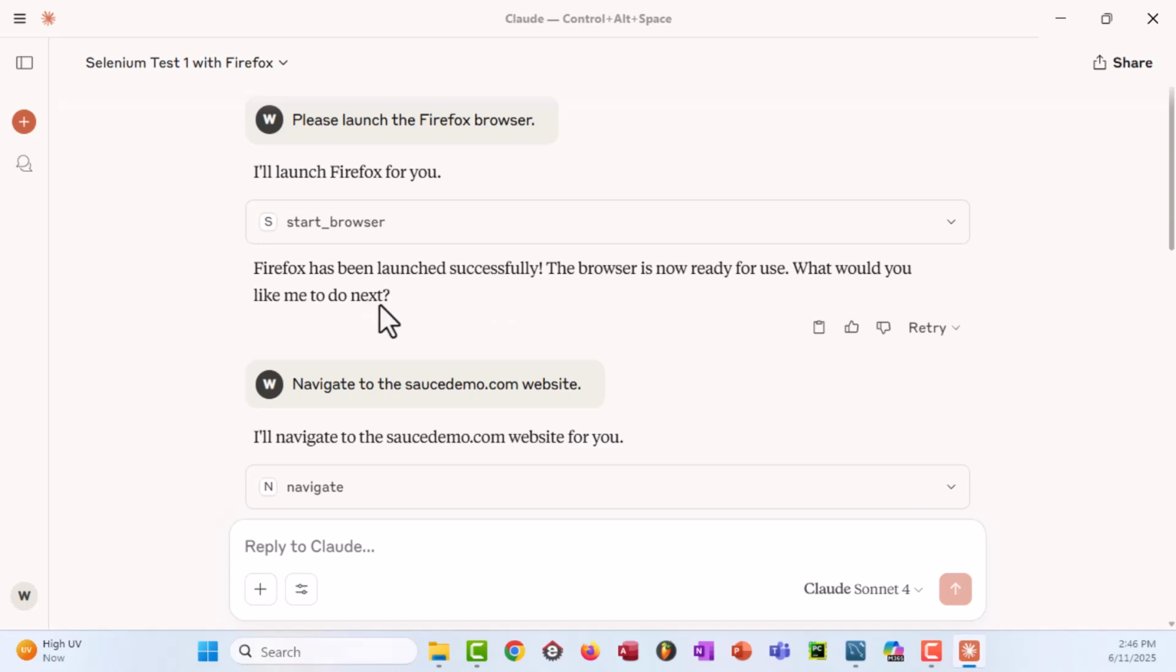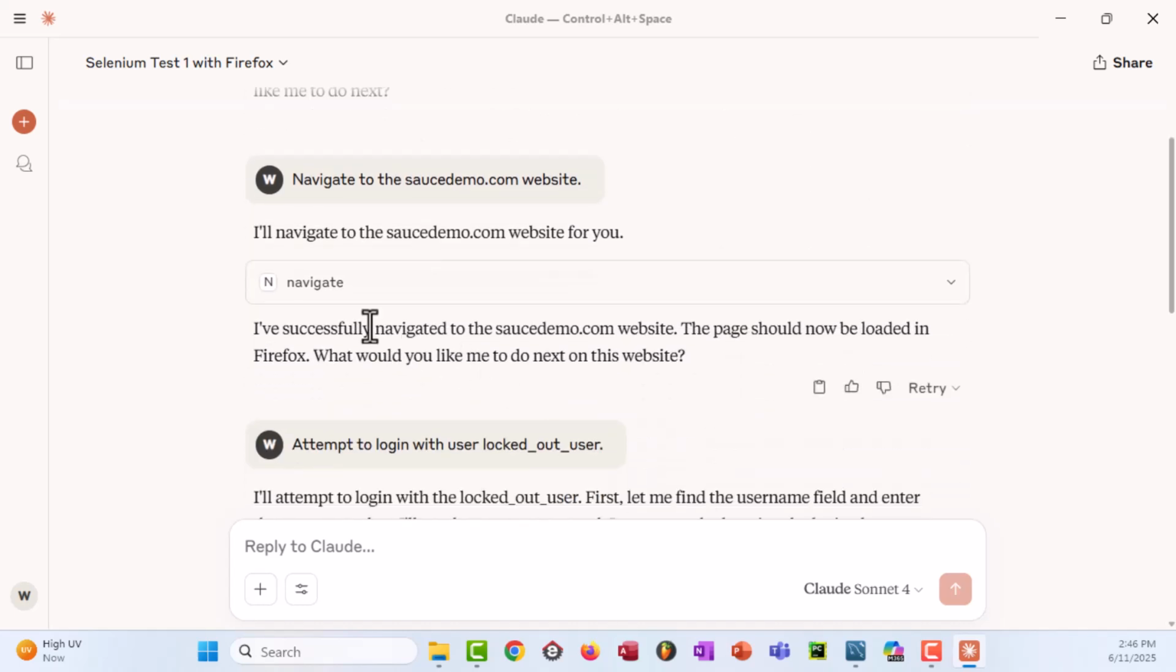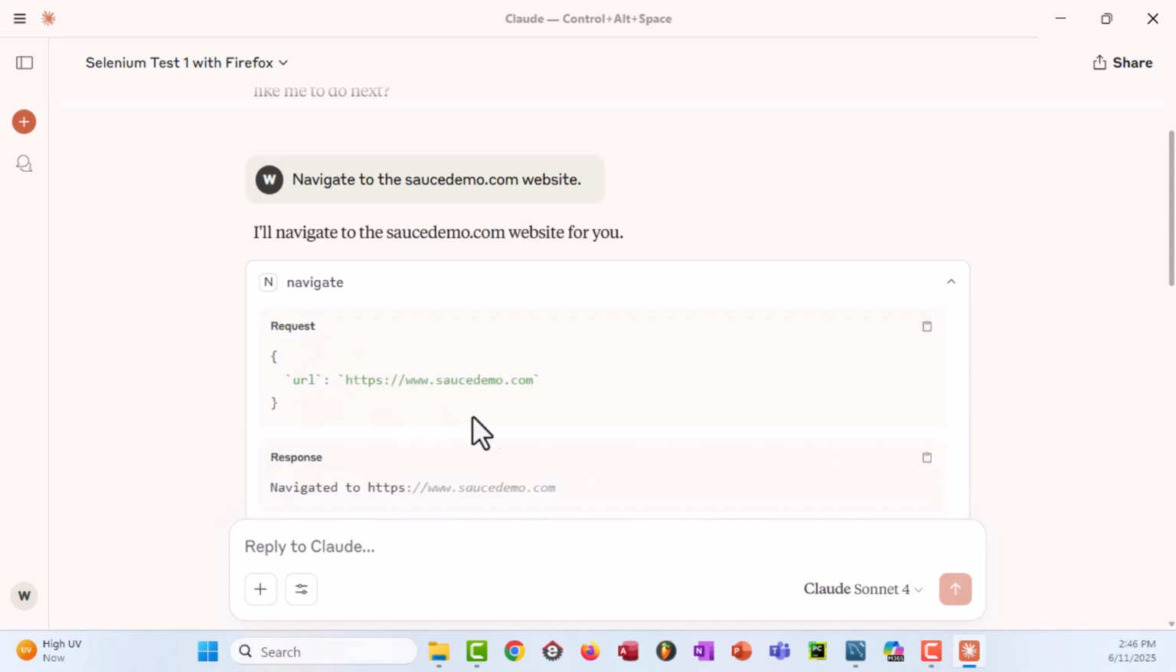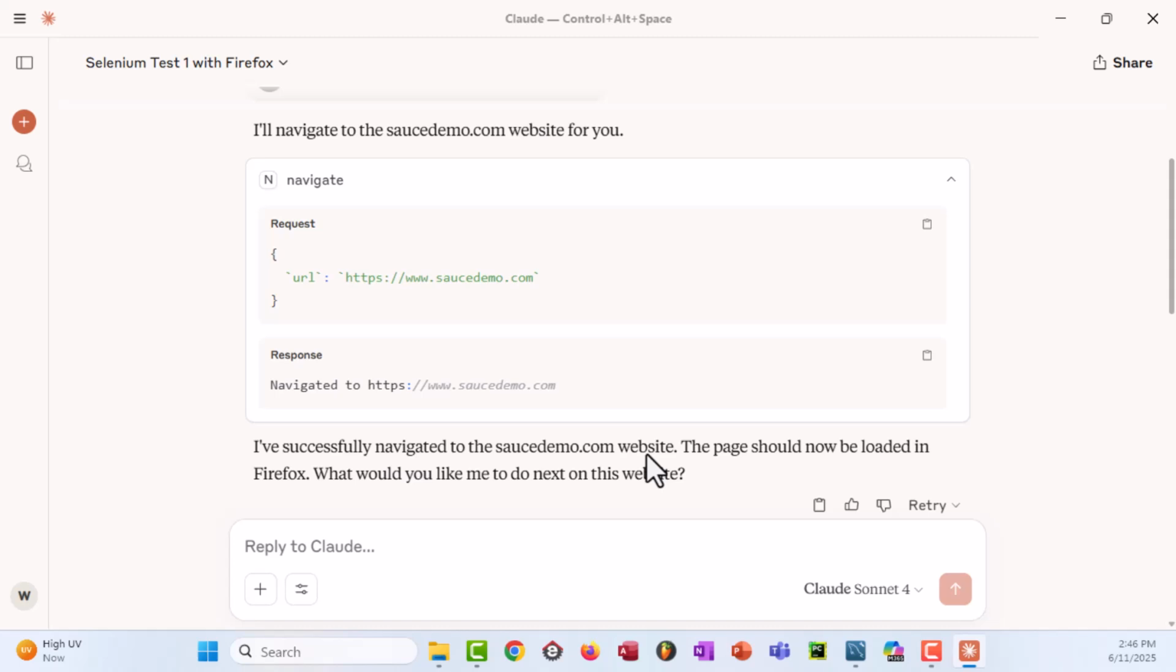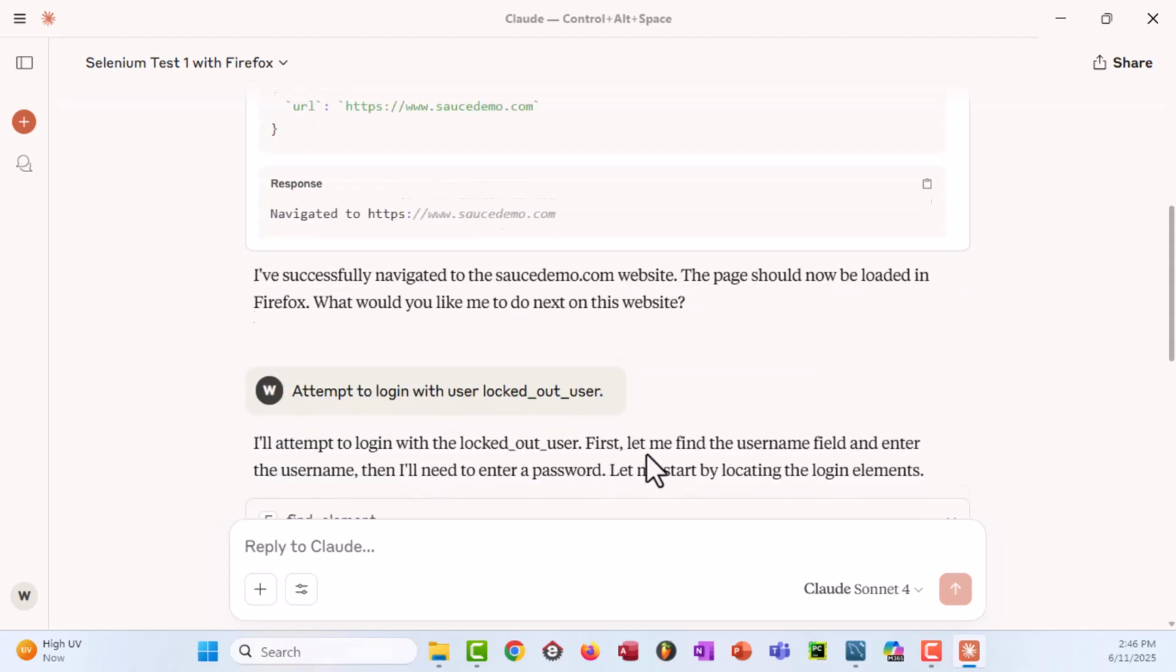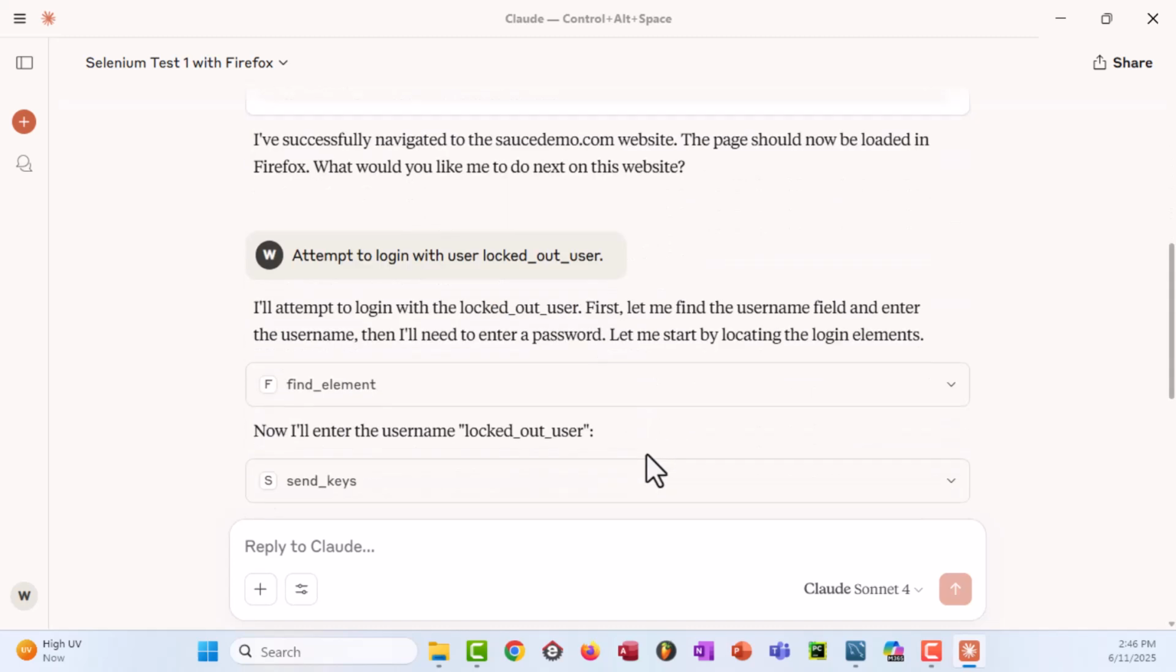All right, I tell it, let's navigate to the sourcedemo.com website. All right, he said, I'll use the navigate tool. And he uses the correct URL. I didn't have to tell him everything. That part's good. So he created the URL correctly, and navigate is there. Tells me it's successful. I'm not going to close that. I'm just going to scroll forward now in the interest of time.